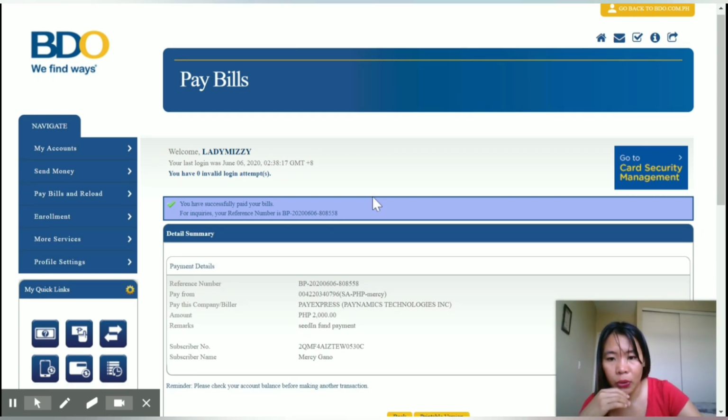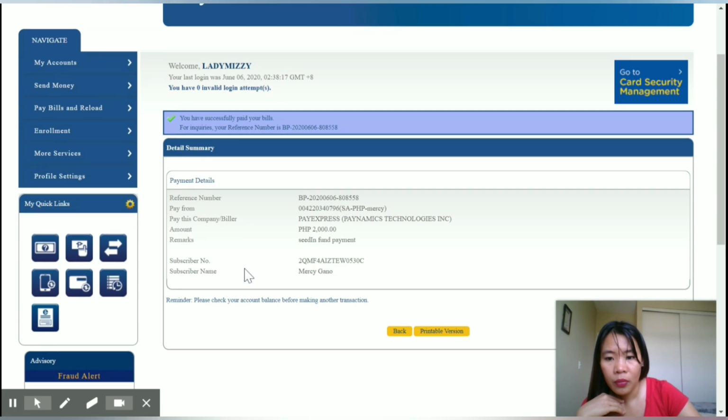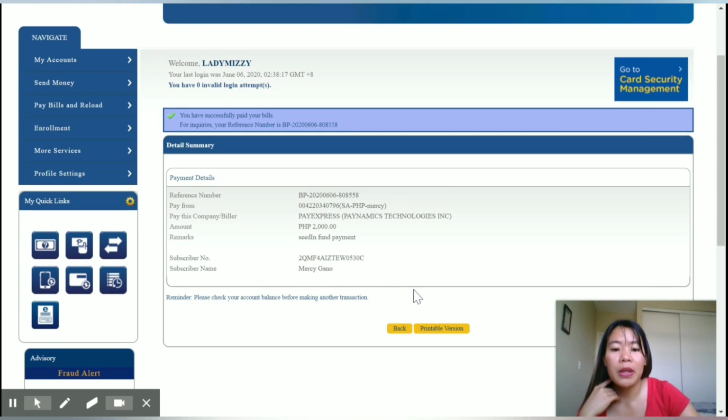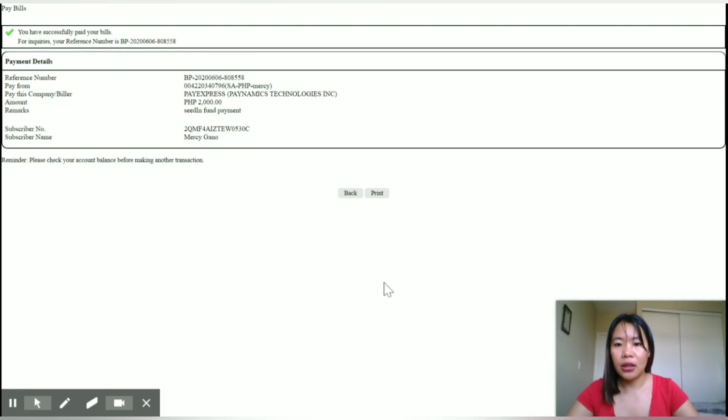Okay, so ito na po yung resibo natin. Ito yung details summary. Ito yung reference number. Ito yung company na binayaran natin. Pwede nating i-print ito for our copy or pwede nating i-save sa ating computer. So, yan po. Tapos na po tayo sa ating payment. Mag-antay lang tayo ng I think mga 2 to 3 days bago mag-reflect sa ating account doon sa Seedin.